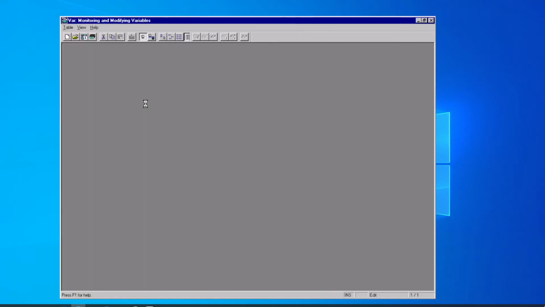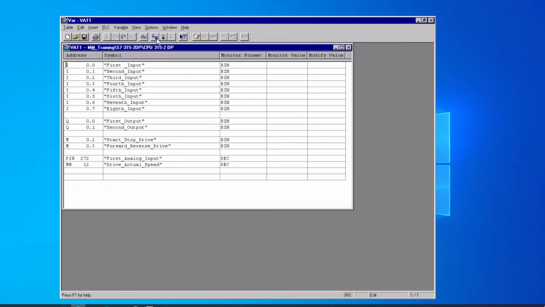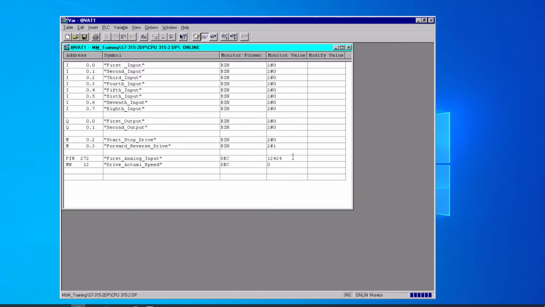because in the data block you're limited to the format that the data block gives you to see the values. In a variable table, which we've got a movie on, so we'll just very quickly click this one in and start looking at status. You see our monitor value. When we start the drive, our actual speed is coming up, just like what we saw in the data block.